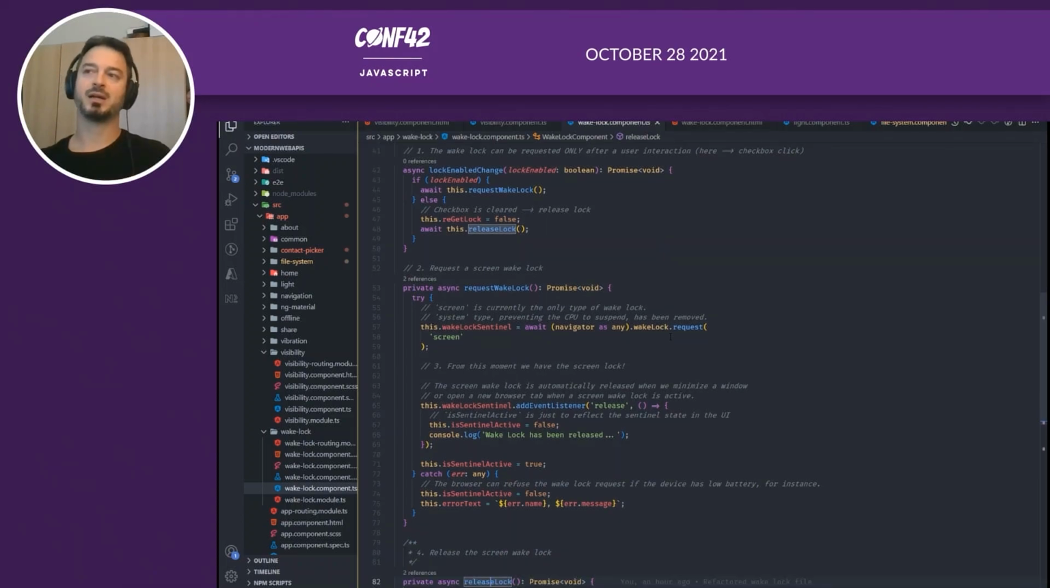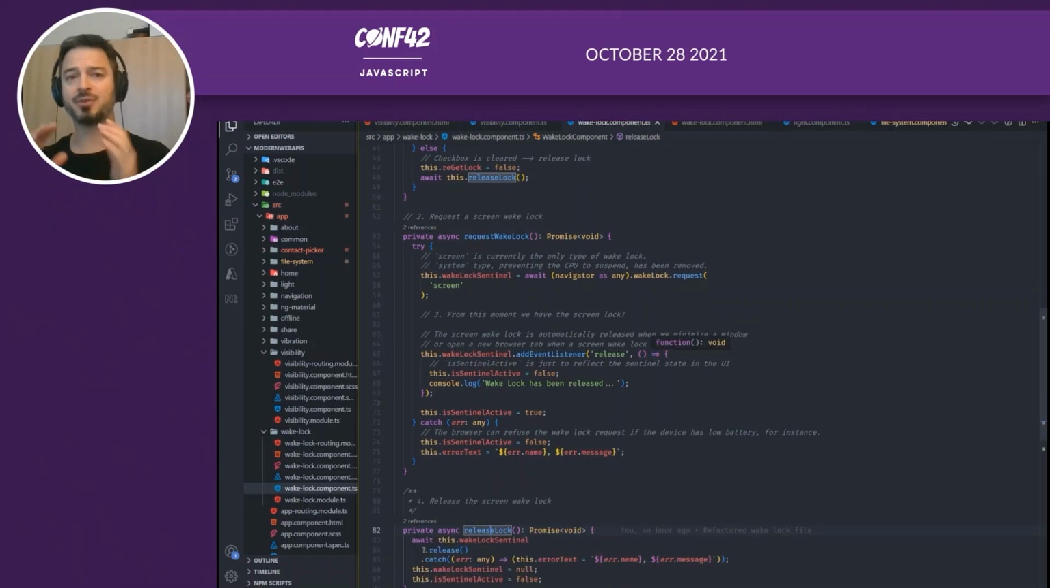To request the wake lock, we invoke the request method, of course on the wake lock object, and we pass the screen parameter. At the moment this is the only value we can pass. In the past there was also a system value, but this has been removed. And then from this moment on, our screen will be locked and dim.